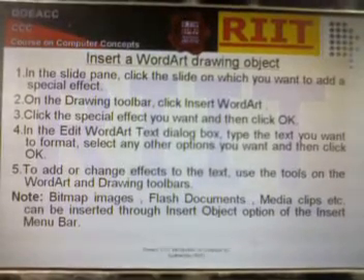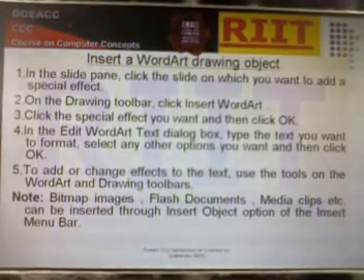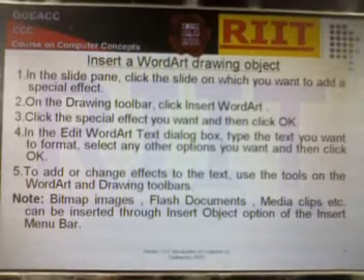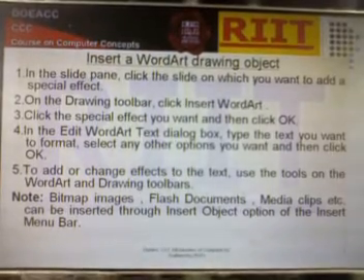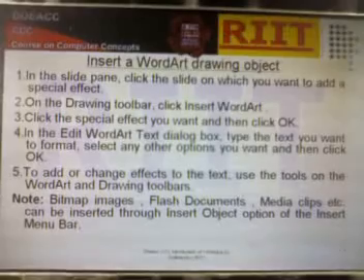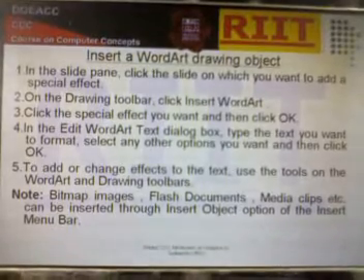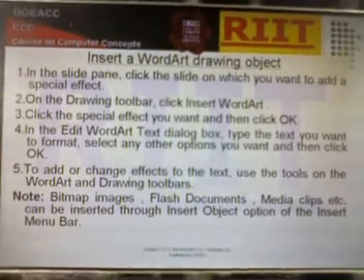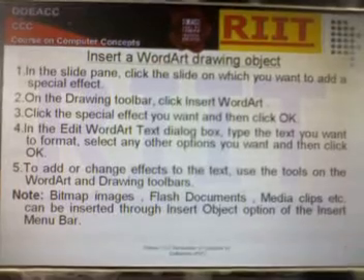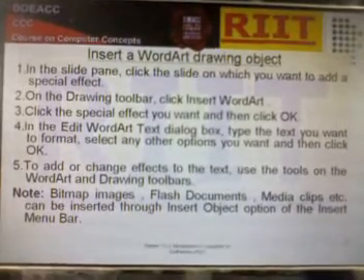To add or change effect to the text, use the tools on the Word Art and drawing toolbar. Bitmap image, flash document, media clips, etc. can be inserted through Insert Object options on the Insert menu bar.